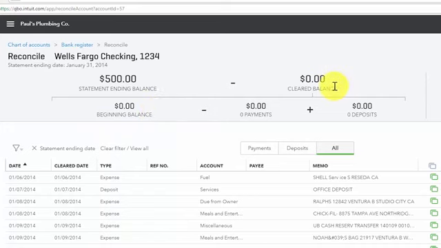The cleared balance is going to accumulate as you begin to reconcile each item in this screen. This amount will change depending on whether you have selected a payment or a deposit transaction. The payments amount will increase as you select payments to reconcile from the detailed transaction section below. And the deposits amount will increase as you select deposits to reconcile from the detailed transactions below.